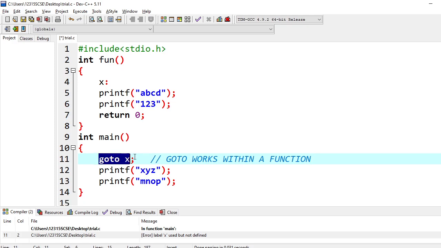So this can be a tricky question you can find in C.